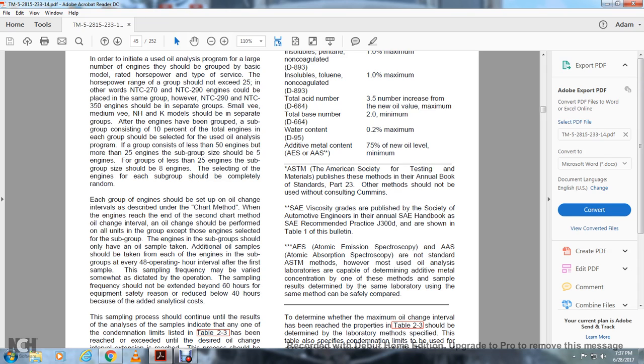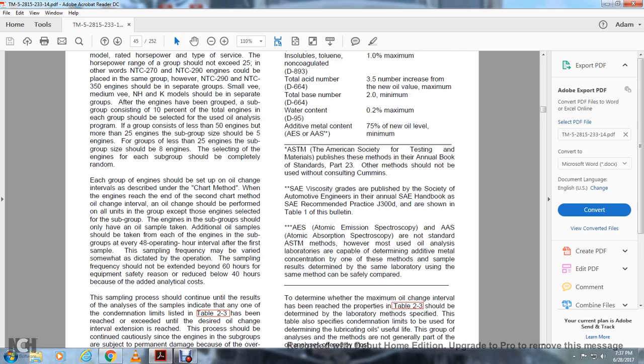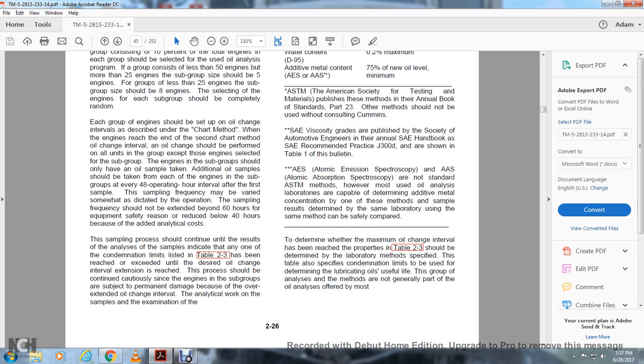The equipment safety region may be reduced below the 40 hours because of the added analytical cost. The sampling process should be continued until the result of the analysis of the samples indicates that one of the condemnation limits in the tests listed in Table 2-3 has been reached or exceeded, or until the desired oil change interval extension is reached. The process should be continued because the engines in the subgroup are subject to permanent damage if run over the oil change interval.